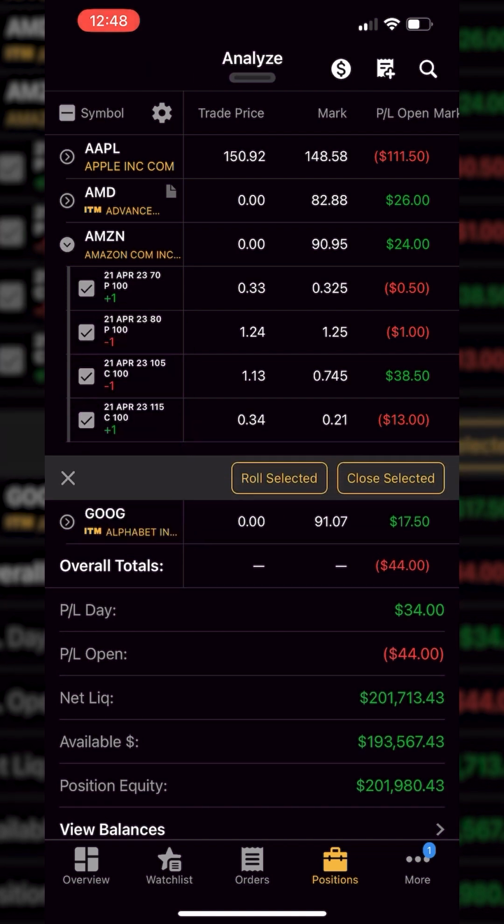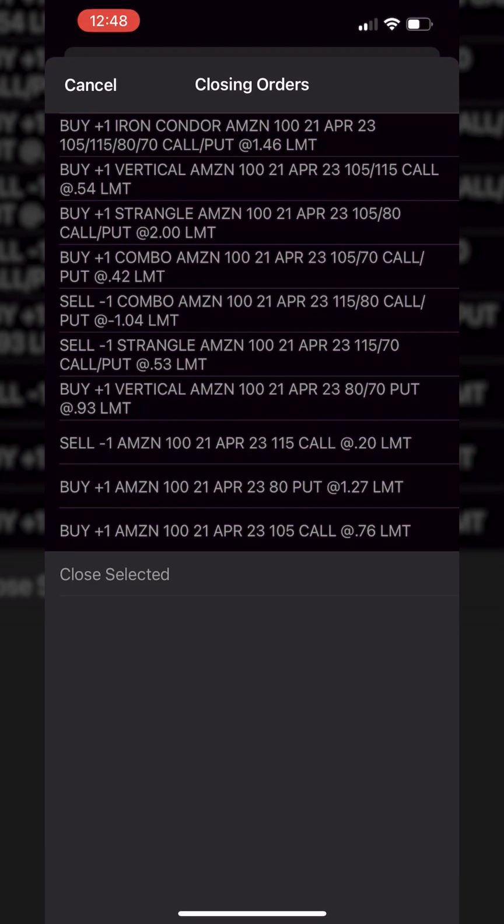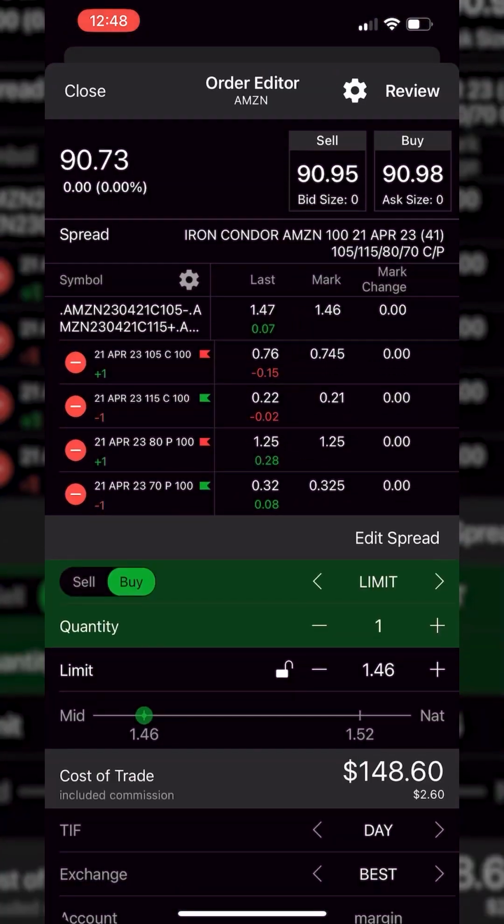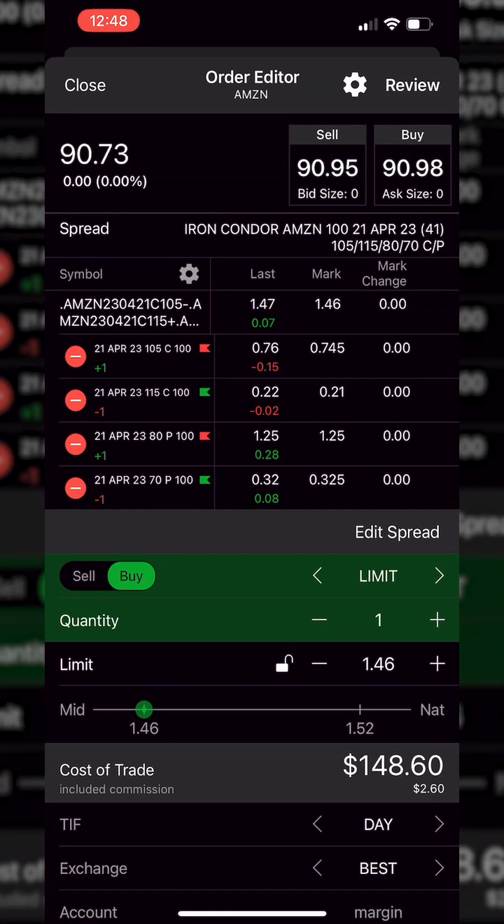Once we've done that, we can then hit the Close Selected button in the lower right-hand corner. It'll then give me a list of all of the trades that are technically inside of this iron condor if we were to break it down one leg at a time. But since I want to get stopped out of the entire trade, we're going to click on the top line there, the one that says Buy One Iron Condor. Once we've done that and we hit Close Selected in the lower left-hand corner, you can now see it takes us to an order ticket to buy back that entire spread. And remember, it is buying back the spread because we sold the iron condor to get into it, so now in order to get out of it, we need to buy it back.